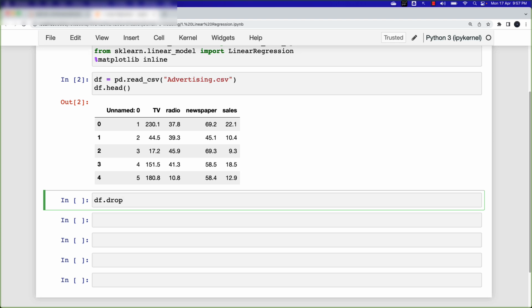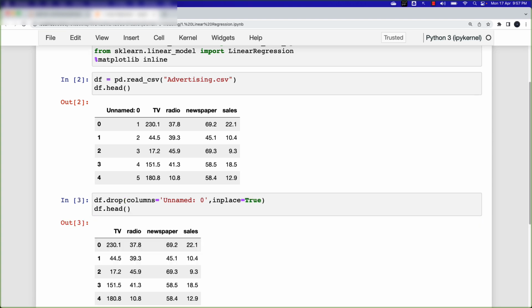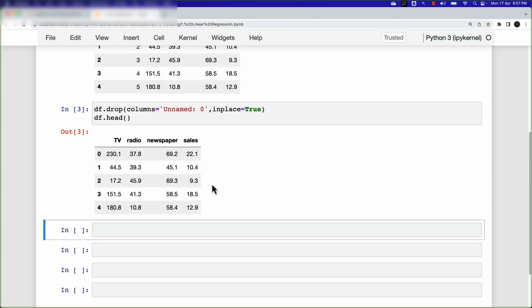So df.drop, and here the column that I want to drop is Unnamed: 0. Okay, and I'm going to mention inplace equal to True. In this way, I'll drop that column and I'll display the first few entries for validation. Yes, we have dropped that column. Now, first things first, we will have to identify the given features and the target value. In this given data set, the input features are TV, radio, newspaper, and the target column is the sales column.